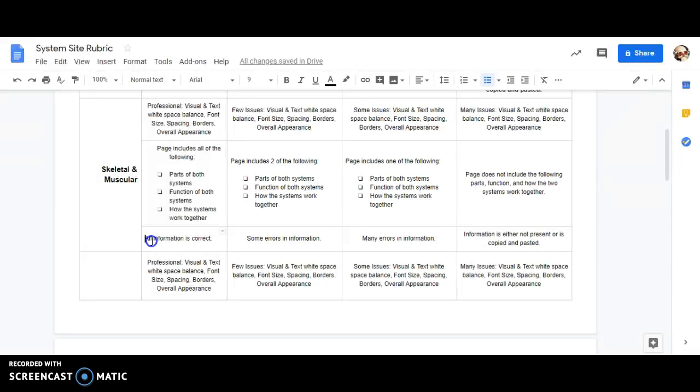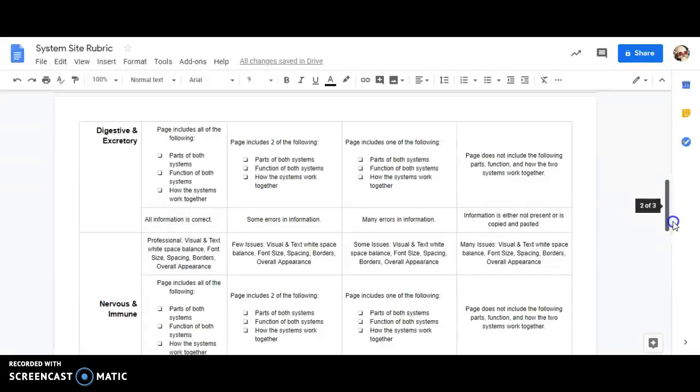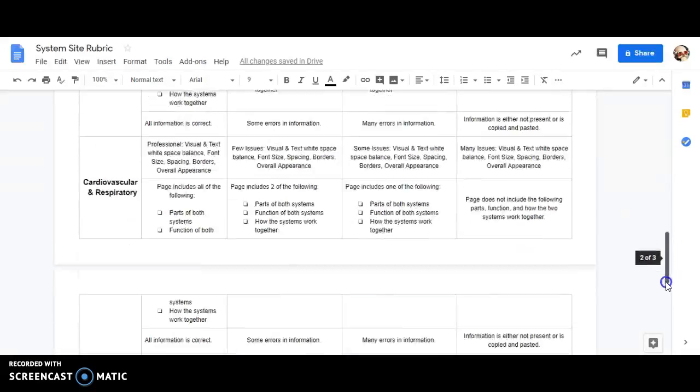Again, if you include it, but you make some errors, then that will drop you down a level here in the next row. And that is the same across all the body system pages.